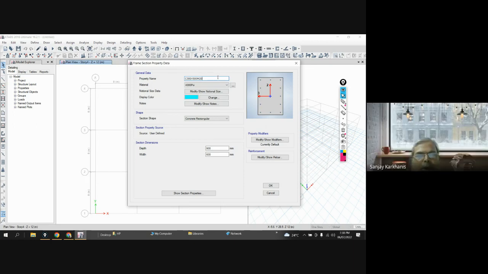Or you may choose any name, that is your choice. But afterwards, let's say there are 100 columns, and then you don't know what is the size of C1, what is the size of C2, what is the size of C5. So I put it in the name itself, because if I select this, I know that this is a column of 300 by 500 having concrete grade M20.